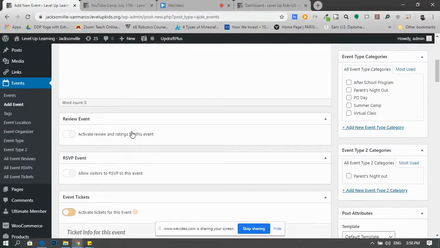So I think that's all I'm going to do for this one, just so that you have something succinct on events. This should allow you to update and edit any events that you already have on the site.